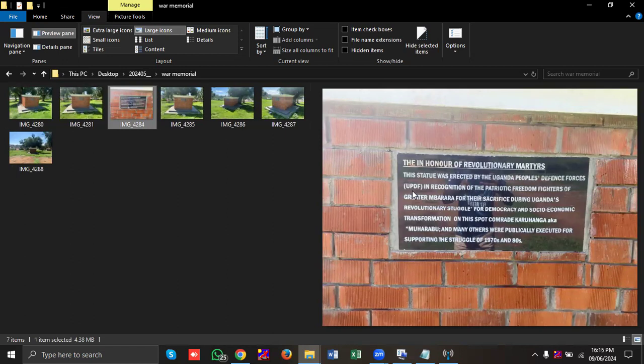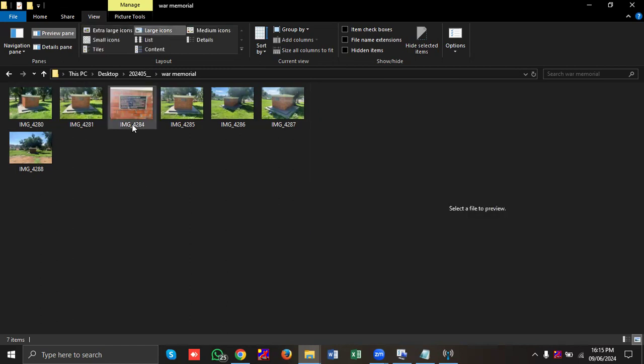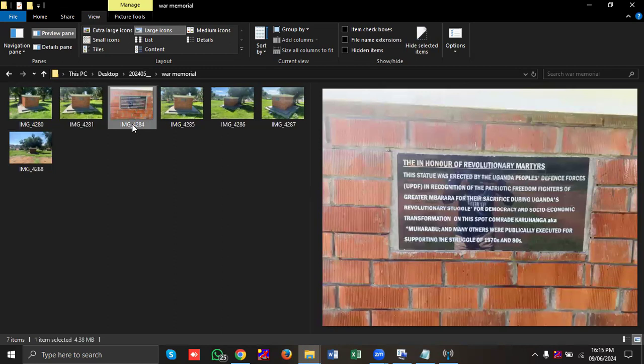But I want to use it for something. So: statue, UPDF, recognition of the freedom fighters, Great Mbarara. So this one, in short, it is the NRM monument, NRA war memorial or monument for these people, freedom fighters from Mbarara. Yeah, so NRA war memorial in Mbarara. That could be the simple definition that we can use.